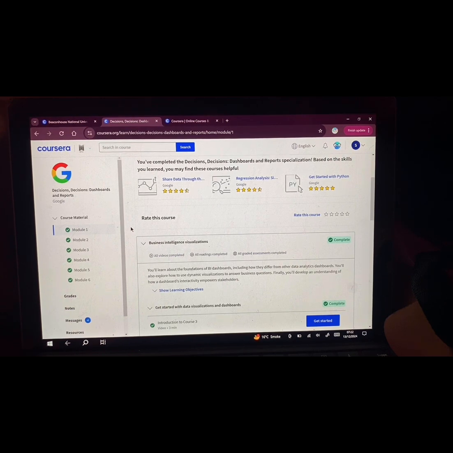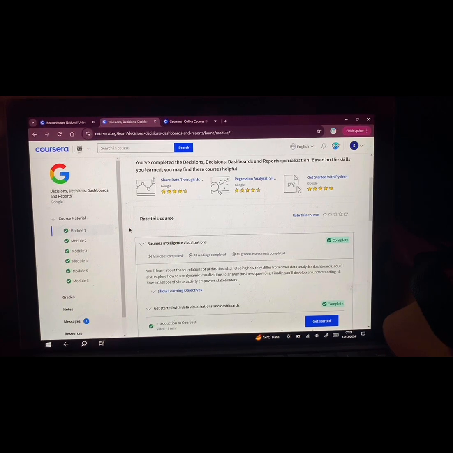The module focuses on using dynamic visualizations to address specific business questions, emphasizing the strategic trade-offs involved in visualization design, such as clarity versus complexity. It teaches learners to create low-fidelity mockups as a planning tool to map out the structure and functionality of a dashboard. Additionally, the module explores various dashboarding tools and their capabilities for building interactive and user-friendly visualizations.